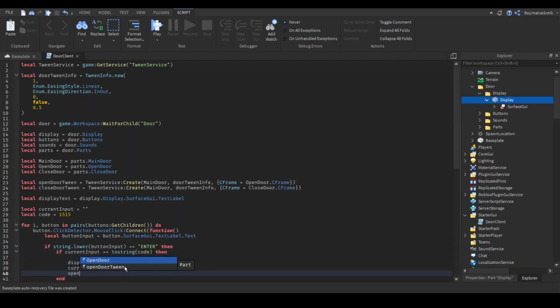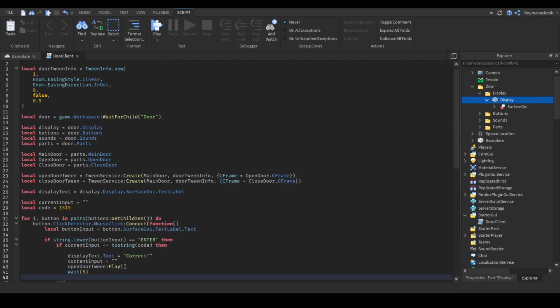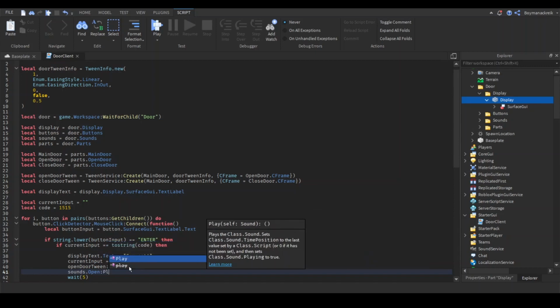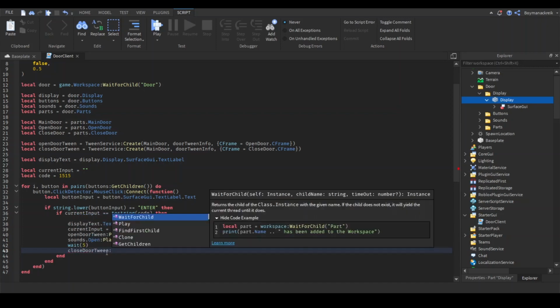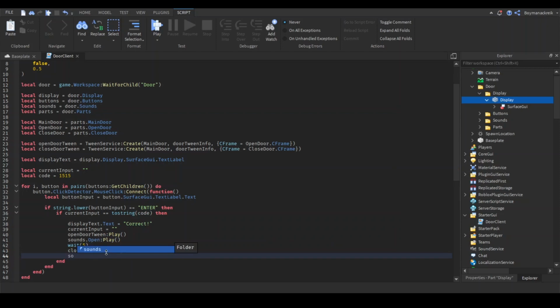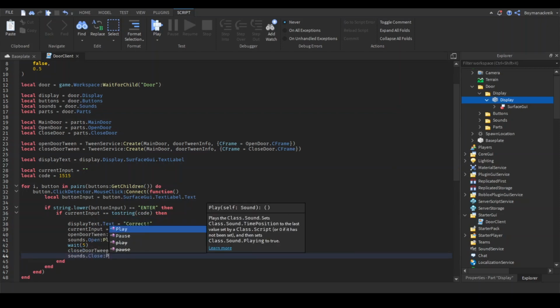Anyway, we're going to do open door tween, and we're going to play this tween. Okay, and we could wait, let's say 5 seconds, maybe. And during those 5 seconds, oh, we also need to play the sounds. Sounds.open play. Okay. Once those 5 seconds end, we're going to play the closed door tween. So play this one, and sounds.close play.